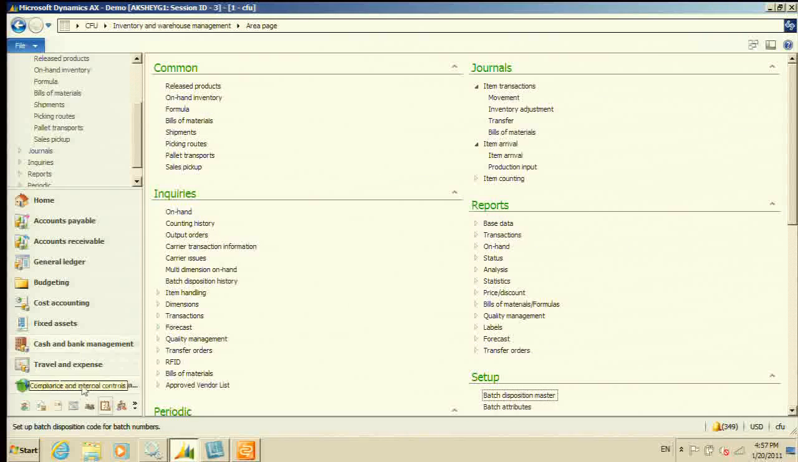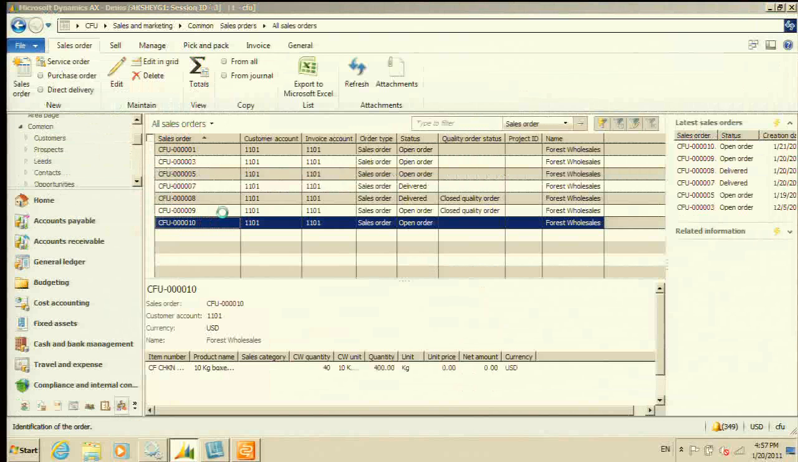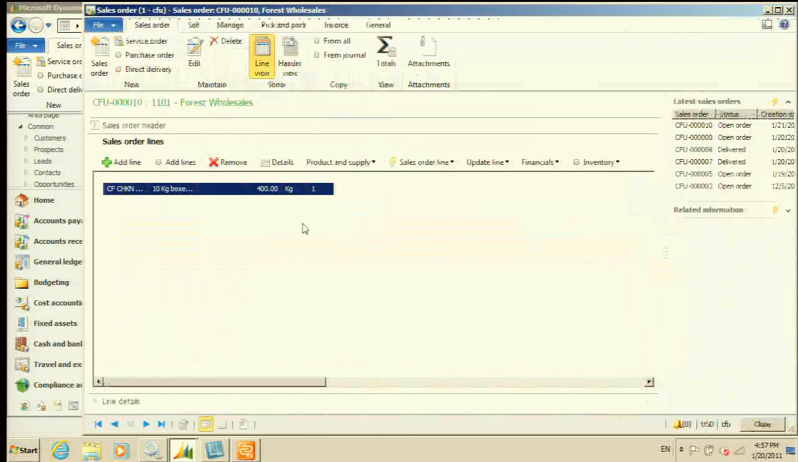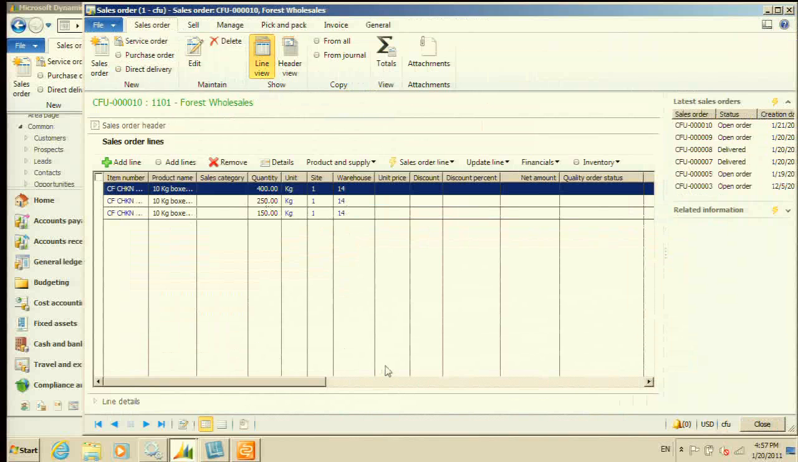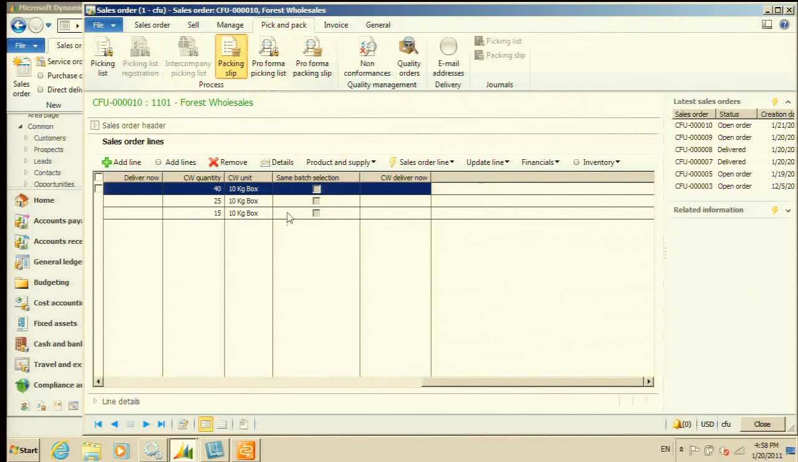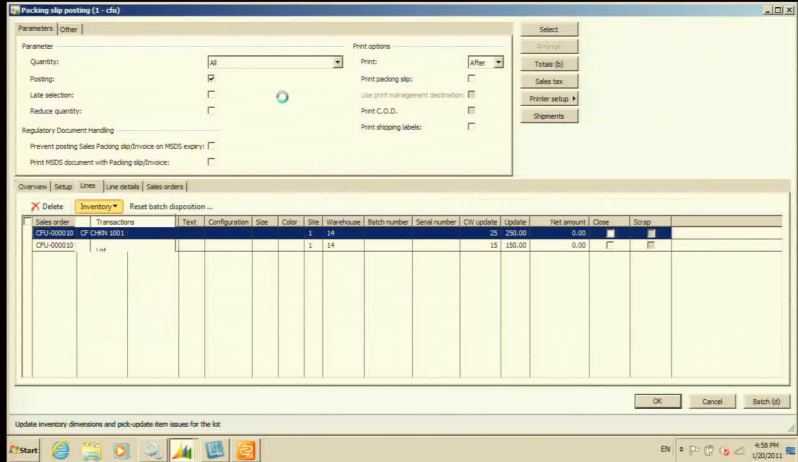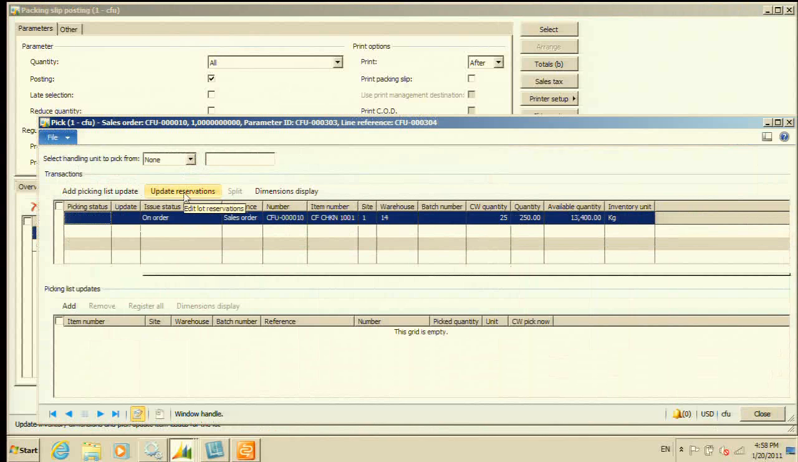Okay, so now I'll go back to my sales order. The sales order is for 40 catch weight boxes, 40 boxes with 2 delivery lines, 25 and 15. Let's try to do a packing slip update. Remember, the quality order is supposed to be created before the packing slip update is done. Well, let's try to pick something before we pack. Let's just make sure that we have some quantity to be picked.